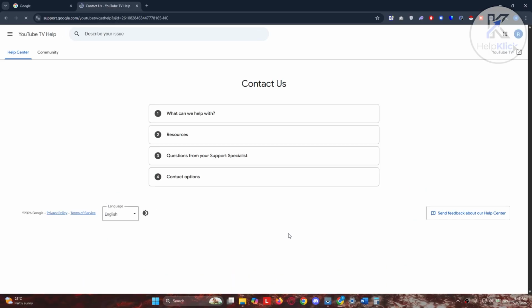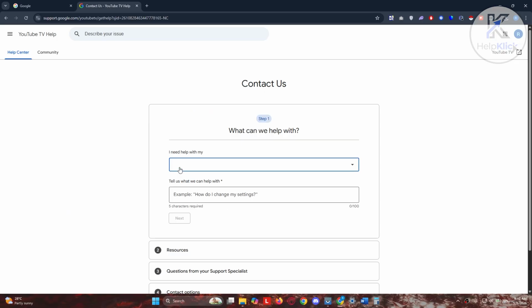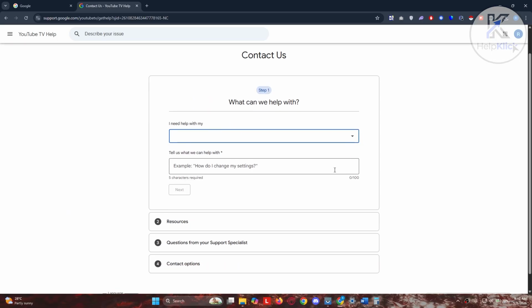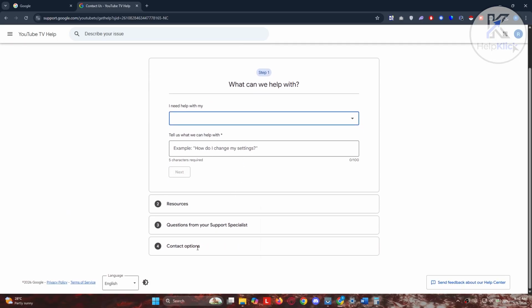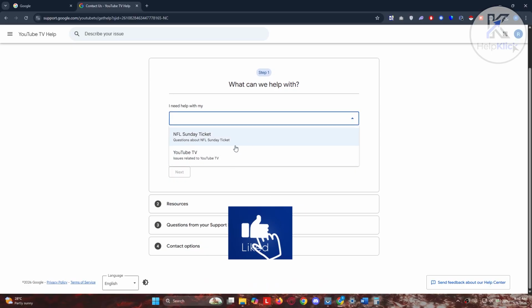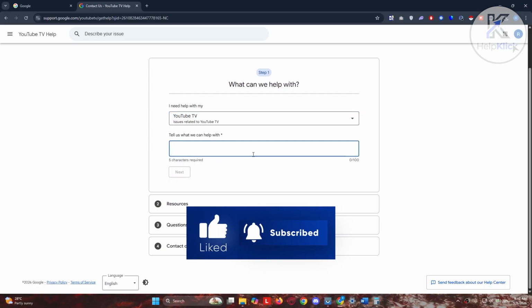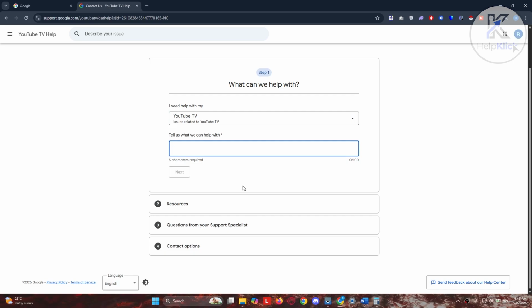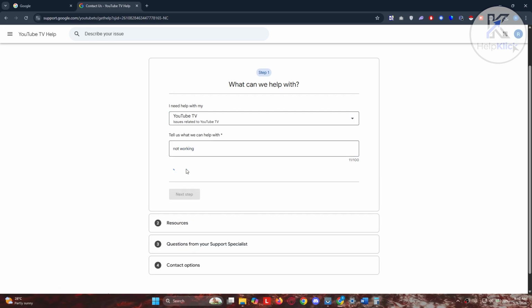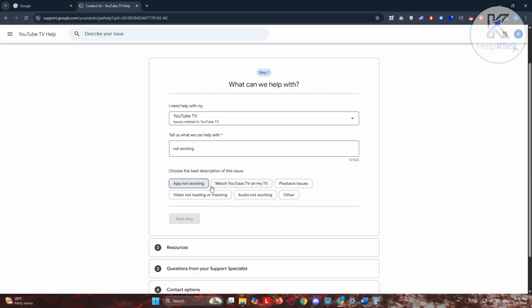Now from here, it will give you other contact options, like for example, what do you need help with, telling us what they can actually help you with. So for example, I have a problem with my YouTube TV. Let's just say it's not working. So you can click on next. And so for example, app not working, click on next step.